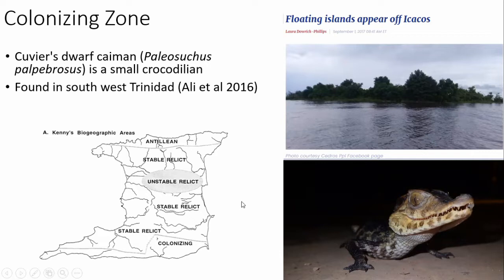In 2017, an entire floating island was documented by the press off of the Cedros Icacos area. I think it was a few days after or before the Cedros BioBlitz that year, I believe. So it is not surprising that you're going to get a lot of terrestrial, semi-terrestrial, semi-aquatic and aquatic organisms coming into this colonizing zone, and not just your fish, but you could also suspect you'll get several insects, amphibians, and other reptiles as well.